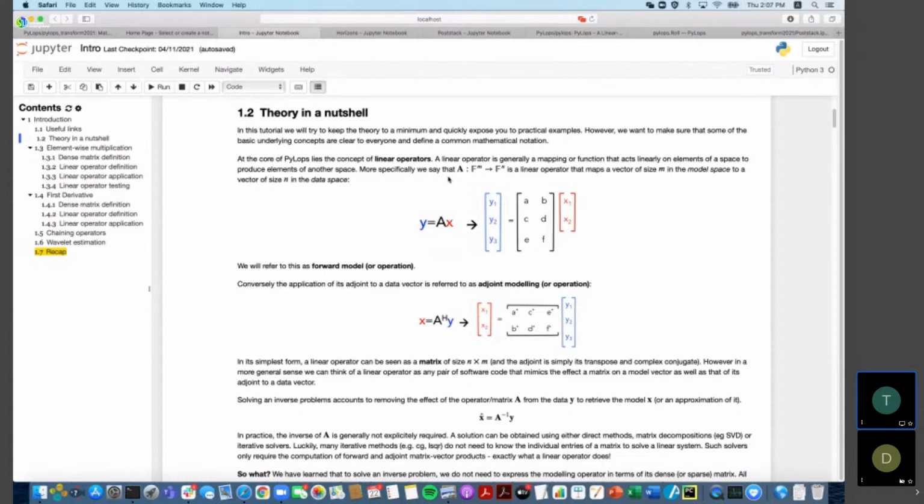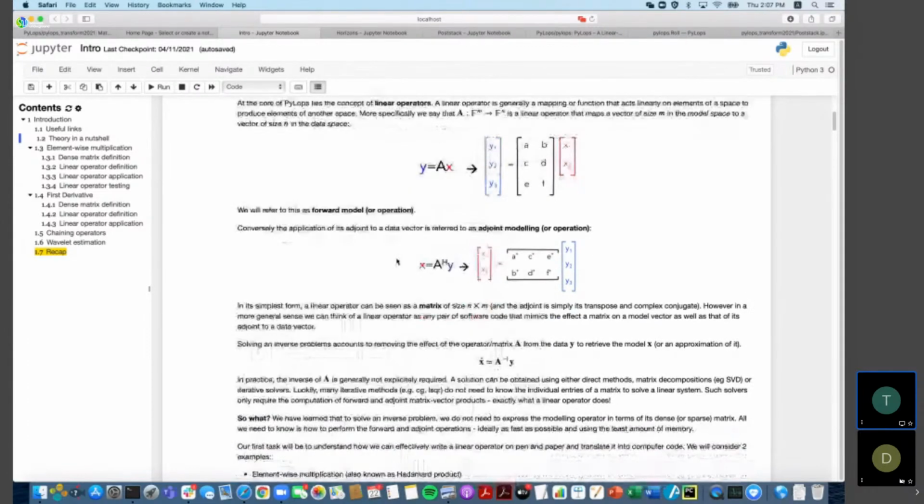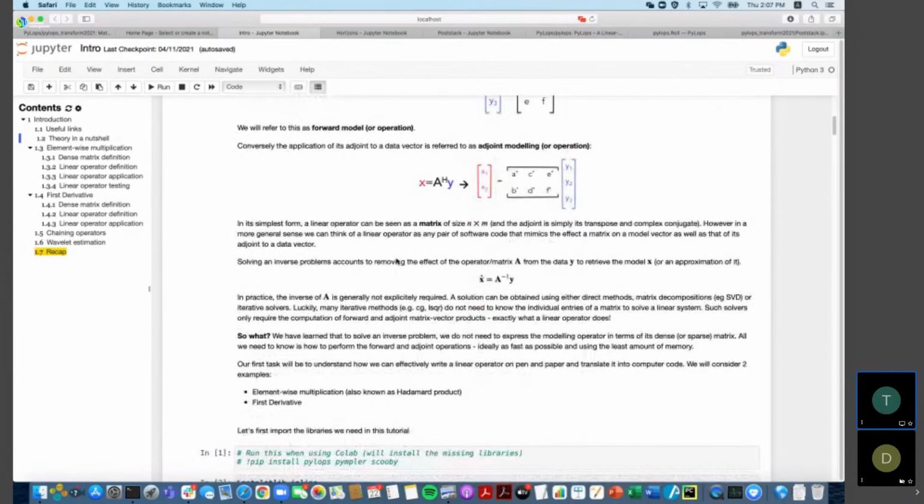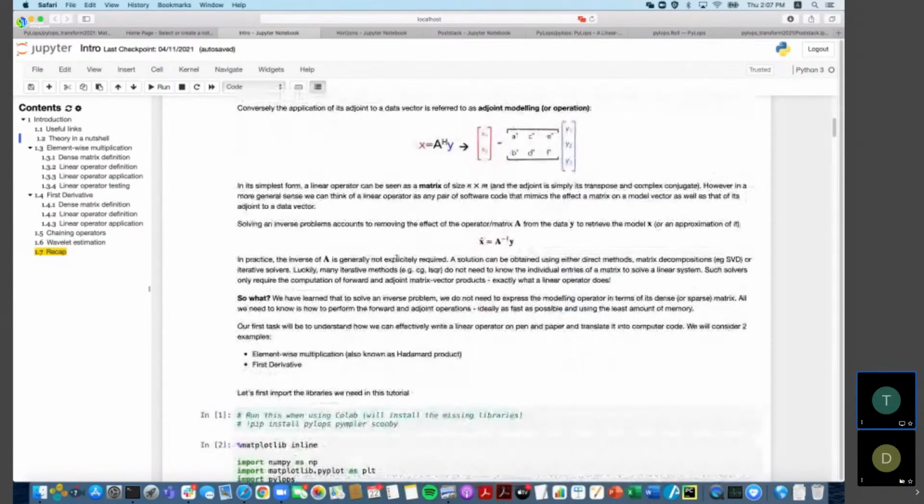If you're a bit more into math, you would generally say that A is a matrix or an operator that goes from a model space of dimensionality M to a data space of dimensionality N. And every time you apply A to x, what you're doing is what is called the forward model or the forward operation. Turns out that another operation that is very important to be able to do when we want to solve inverse problems is the so-called adjoint modeling or adjoint operation, which, if you have an explicit matrix, let's start from a very simple case, is equivalent to transposing the matrix.